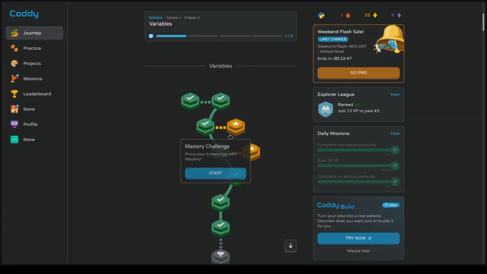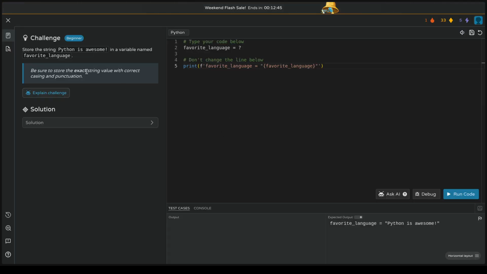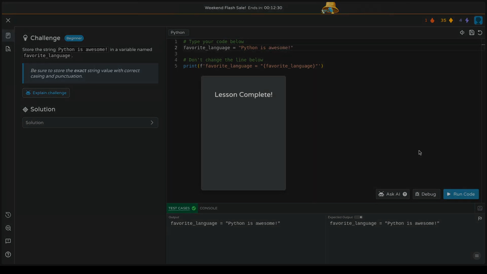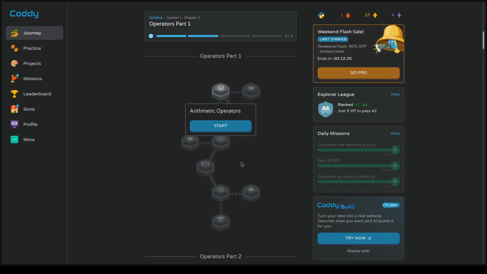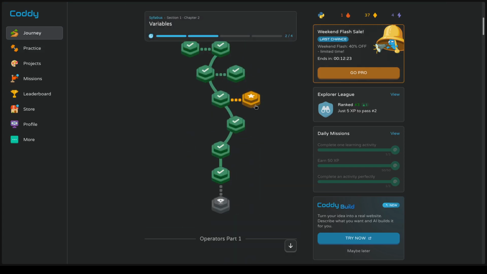So the next mastery challenge, we're going to store this text into a variable. Python is awesome, so let's do that. Python is indeed awesome. Oh, okay. So these masteries are not as difficult as I thought they were going to be.